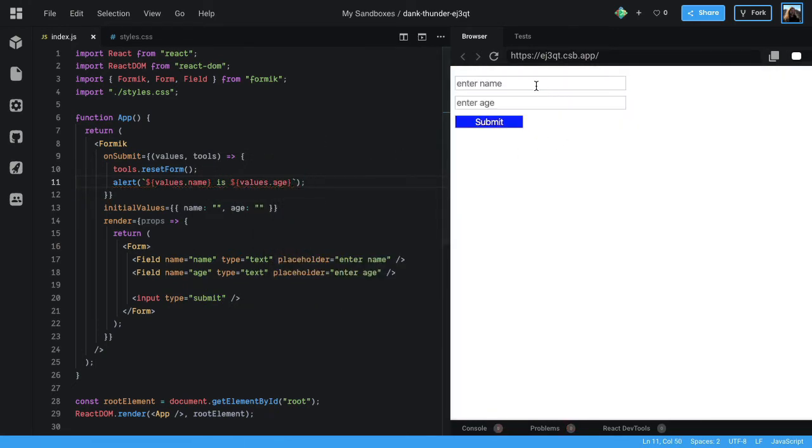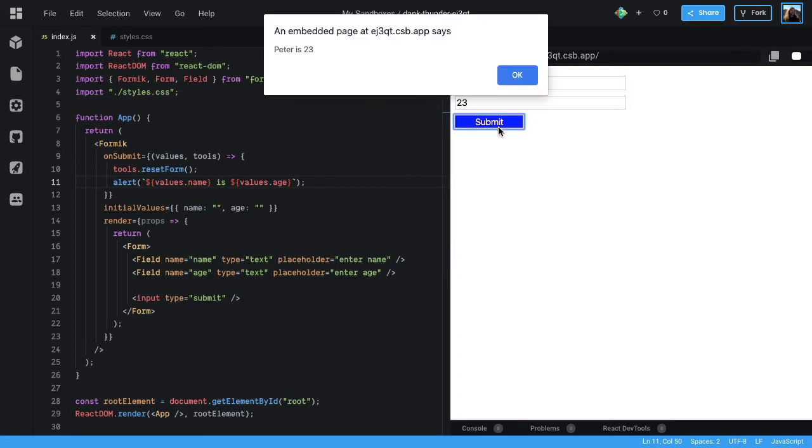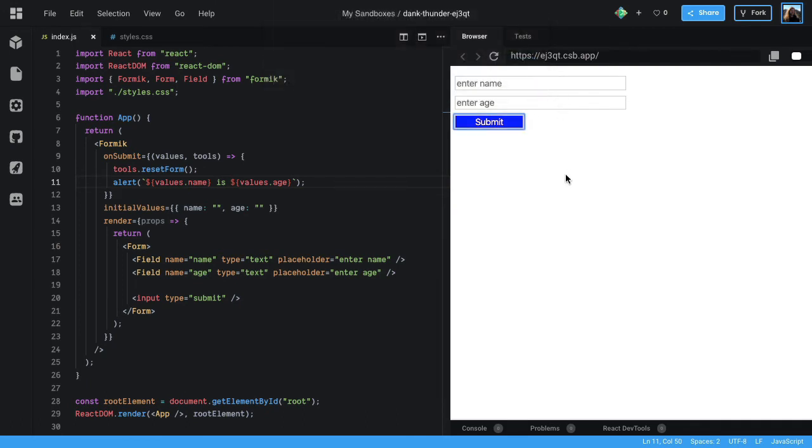Let's take that for a drive. Let's do Peter is 23, submit, and we get Peter is 23. And the form also resets itself.